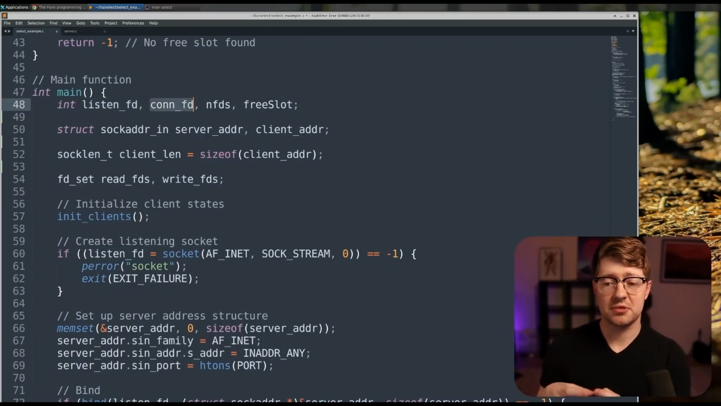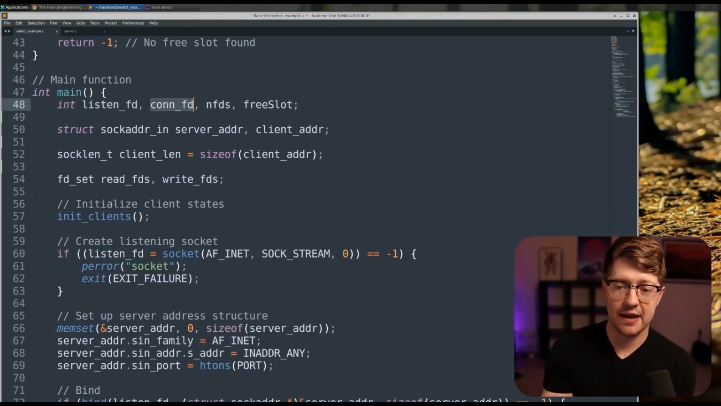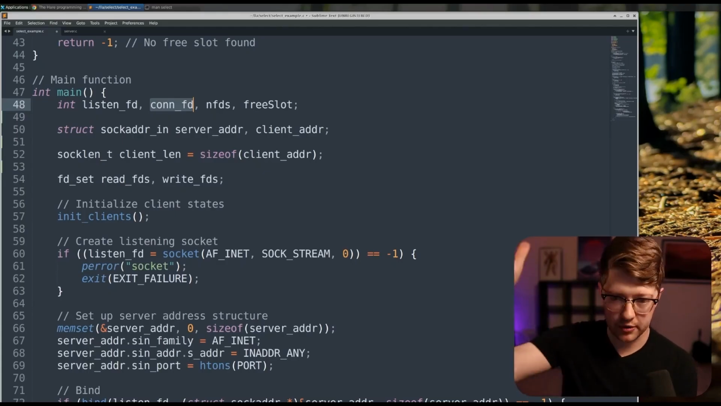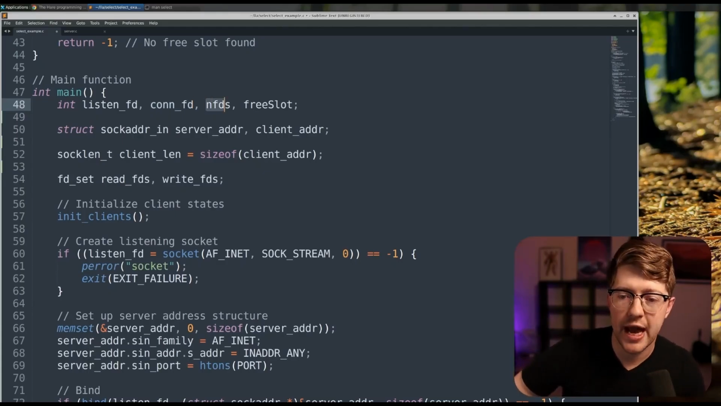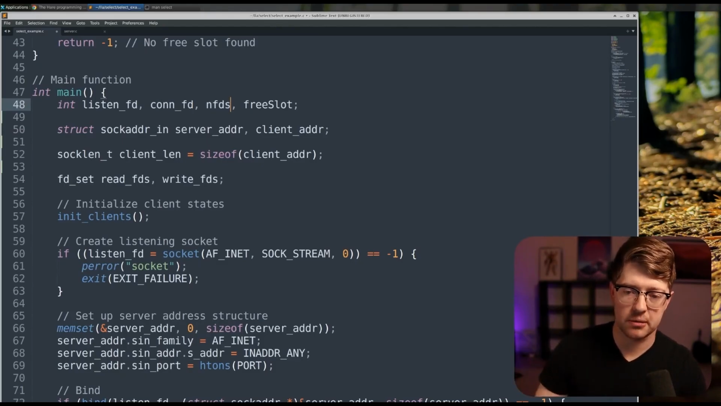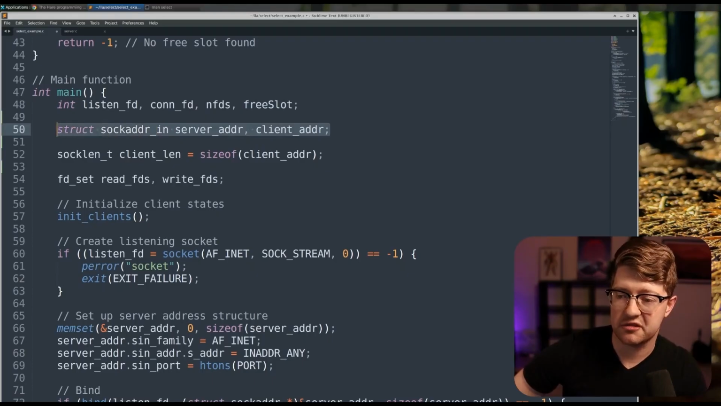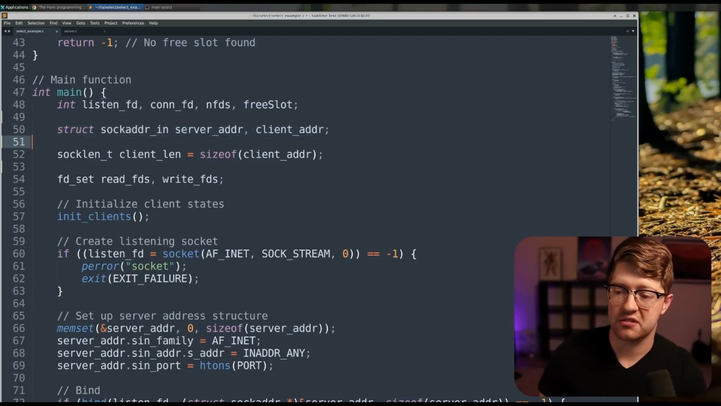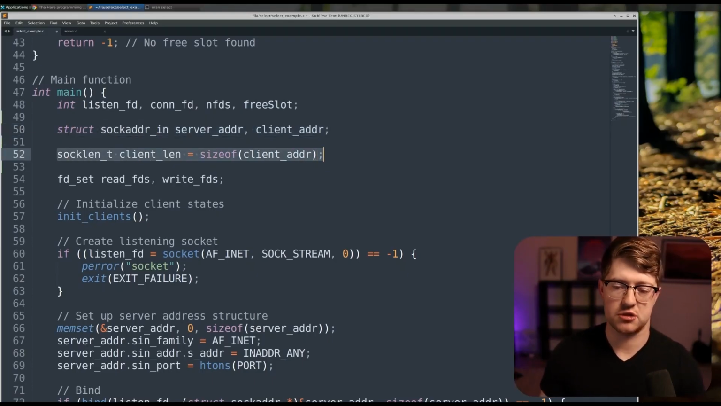So when we accept, we're going to temporarily save that FD in the con FD variable, and then we're going to write it out to the FDs that are in that global list. We have our NFDs, which just tracks the number of file descriptors we're currently tracking. This is going to go into the select call in the future. Then we have our free slot, which is a variable we use to track what is the next available slot we can put somebody into. This doesn't change. This is just the server address and the client address, and we have to set the client len, obviously, to accept what type of client we're accepting.